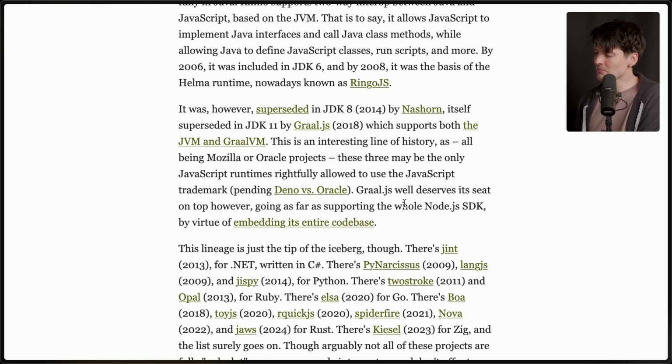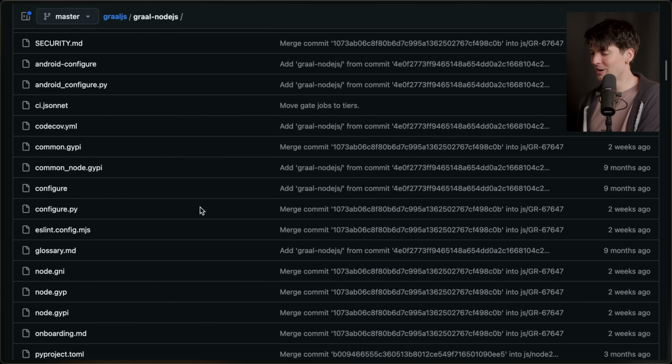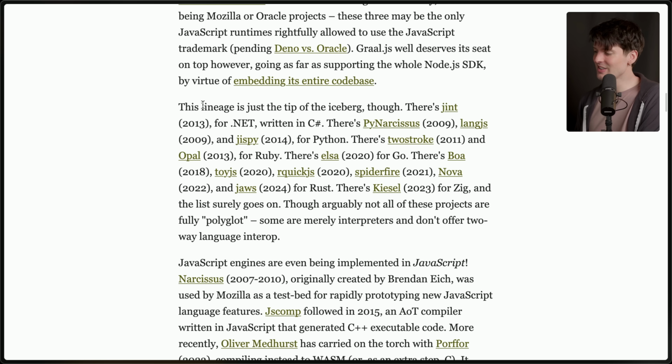However, going as far as supporting the whole Node SDK, by virtue of embedding the entire code base. That's hilarious. Graal Node just dumps all of Node. The lineage is just the tip of the iceberg, though. There's Gent for .NET, written in C#. There's PyNarcissus, LangJS, and Jispy, all for Python, so you can run your JavaScript code in the Python runtime. There's Two-Stroke and Opal for Ruby. Don't run JavaScript in Ruby. JavaScript's faster than Ruby. There's Elsa for Go. There's Boa, Toy.js, Arquick.js, Spiderfire, Nova, and Jaws, all for Rust.